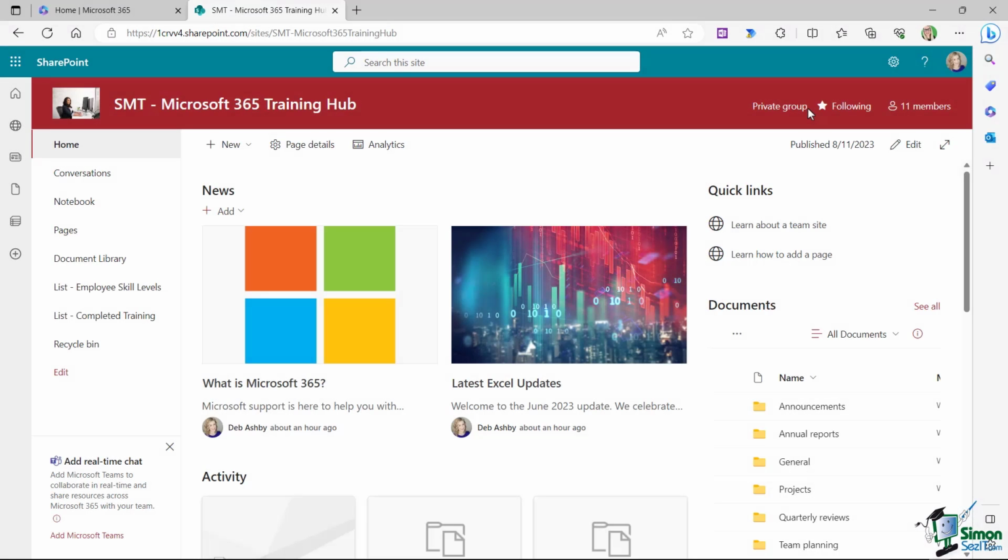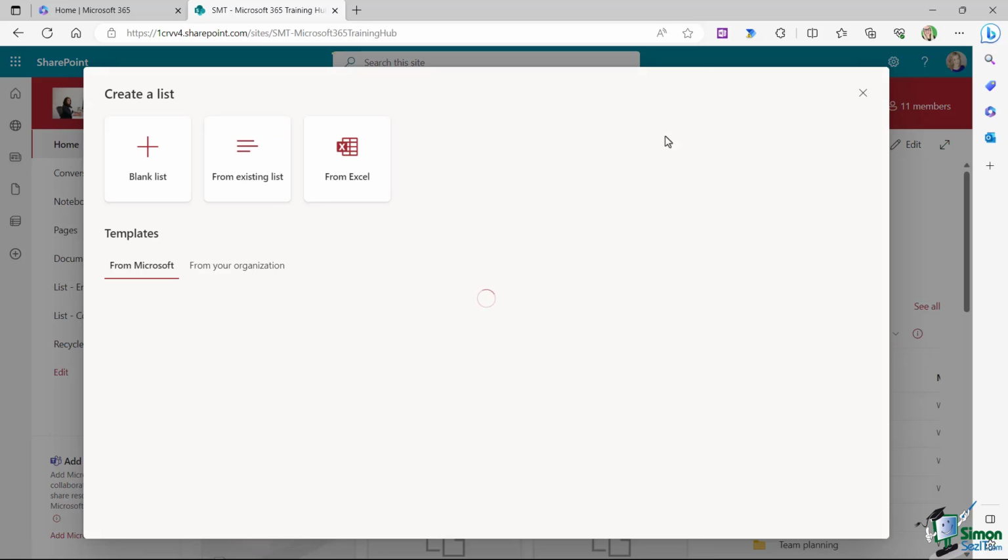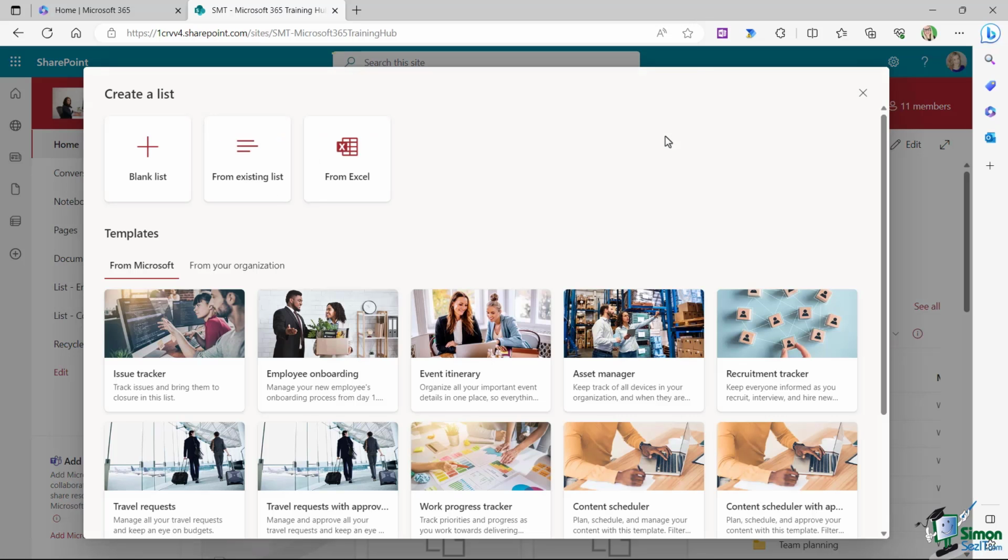So far in this section, we've taken a look at 2 different ways to create lists in SharePoint. And now we're going to take a look at the last 2 options. So let's go into New, let's select List, because there are 2 in here that we haven't yet spoken about. From Existing List and also from a template.